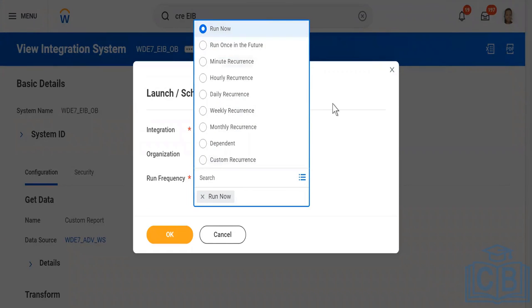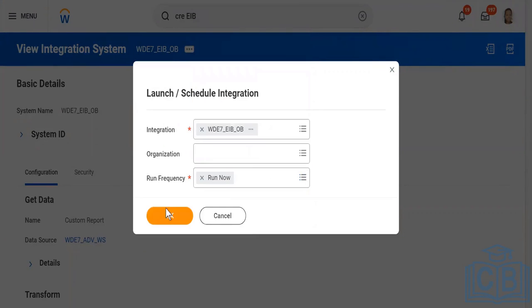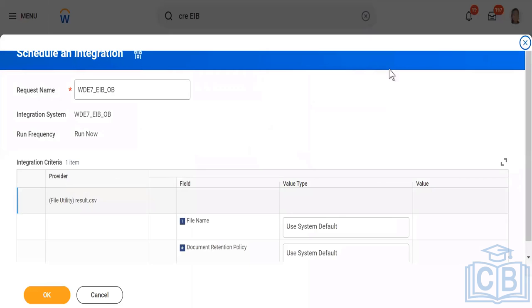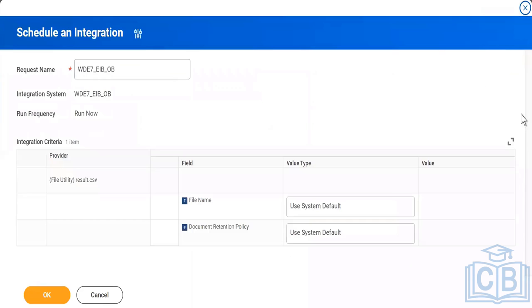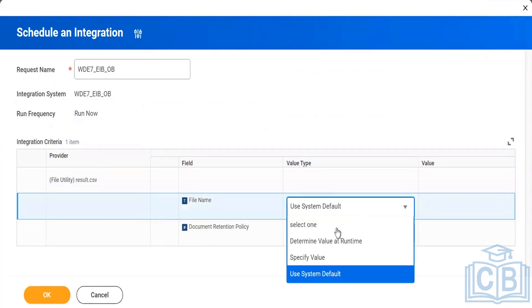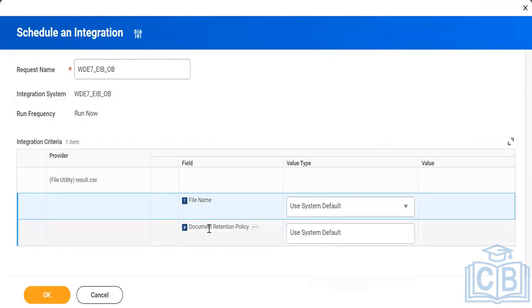As of now, I will run it at the moment and click on it. It will give me the screen. Here you see the file name, results, as this is what I have kept. Then I will run it again, but it gives me an option: do you want to change the file name? I have the option determine value at runtime, or specify value, or use from default. I'll say use from default, and then this document is retained in the system.